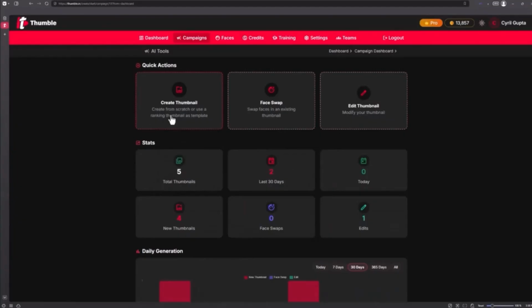First, we can create a thumbnail from scratch, or we can use an existing ranking thumbnail as a template. It's all in here. Or we can pick up any thumbnail that we already have. Maybe it's your thumbnail, maybe something that you got from somewhere, or a thumbnail that you liked online that you grabbed. You can change faces in it, or you can take any thumbnail and edit it the way you want using AI. So let's take a look at the first way first.